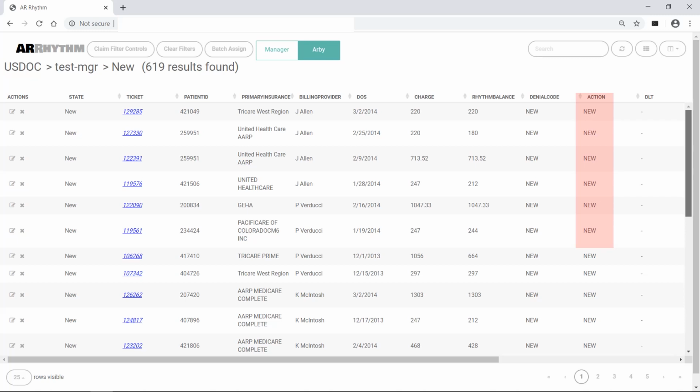Action. This column identifies the action code assigned to the claim by the AR biller. Action codes are used in AR Rhythm to indicate the action or steps the AR biller has performed in order to get the claim processed. When a claim is new, the action code equals new. When a claim is paid, the action code will be paid. Codes are covered in more detail in the Denial and Action Code Learning module.